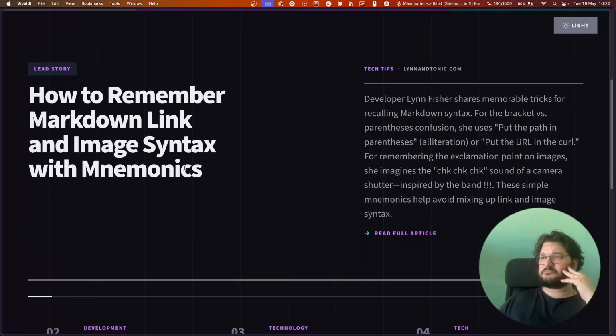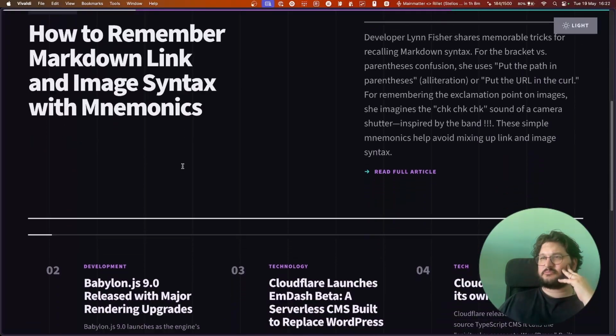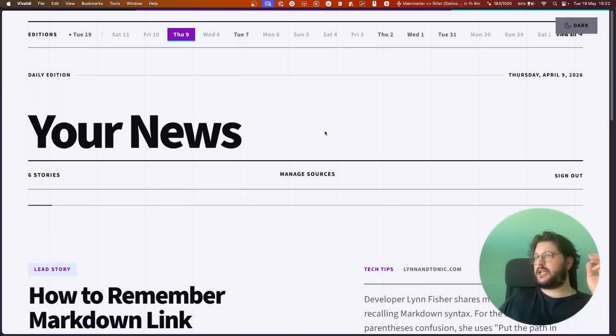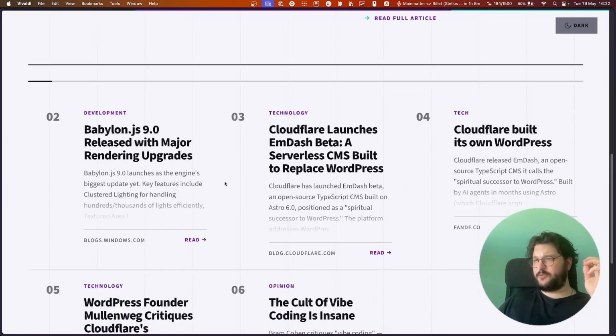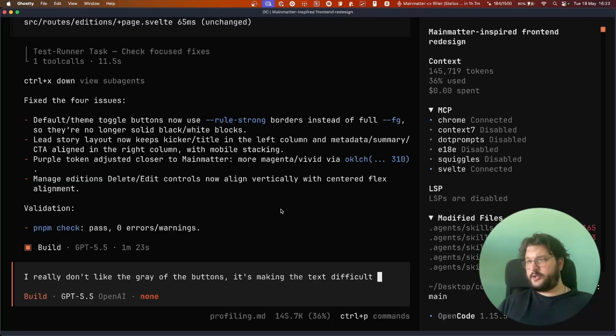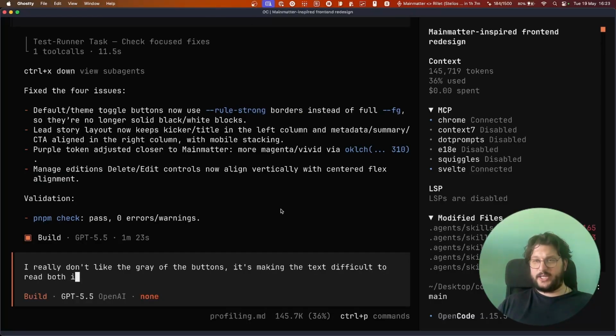Okay. Yeah, overall, I would say it's good. Let's fix this gray, which I really don't like. I really don't like the gray of the buttons. It's making the text difficult to read, both in light and dark mode.